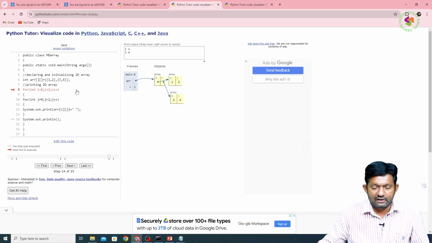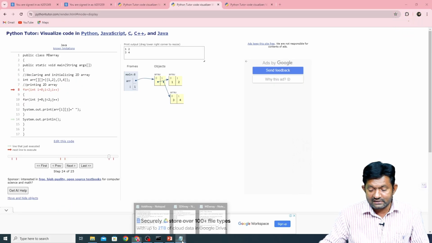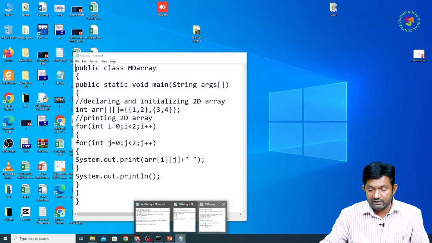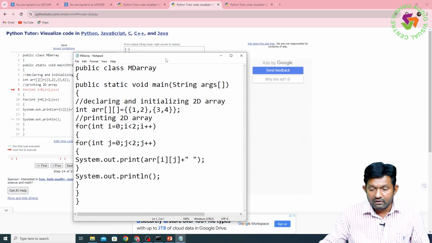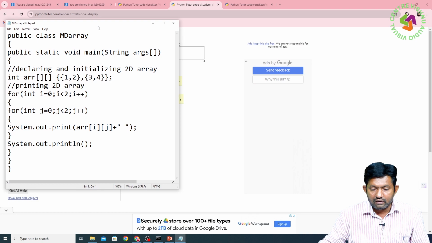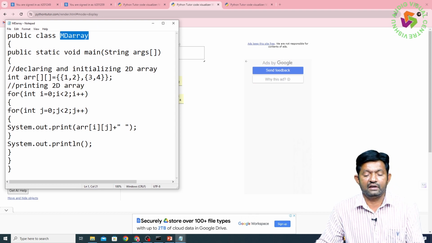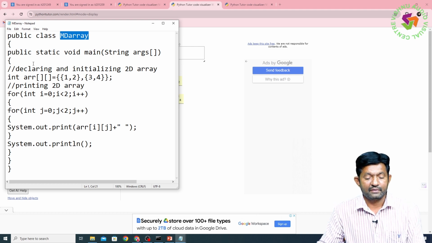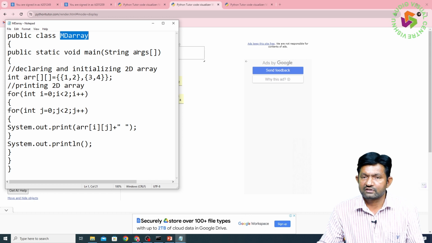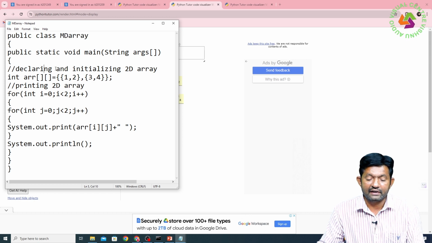First I will explain the multi-dimensional array program line by line. Public class MultiDimensionalArray is the name of the class. Public static void main, String args. Every Java program starts with main. Then we declare and initialize a 2D, two-dimensional array, and see how to initialize and declare array elements.